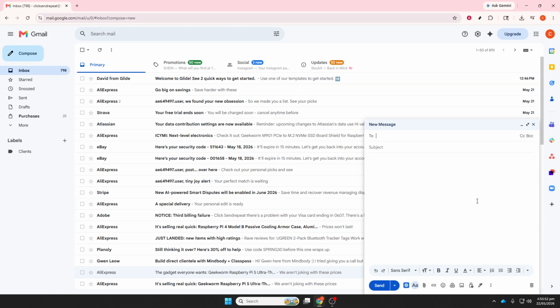In the To field, begin typing the email address you want to get rid of. As the suggestions appear beneath the field, look for the exact address that's causing trouble. Hover your mouse over that suggestion to highlight it. On the right side, you should see a small X or a remove option appear. Click it, and that specific suggestion will be cleared from autocomplete for your account.